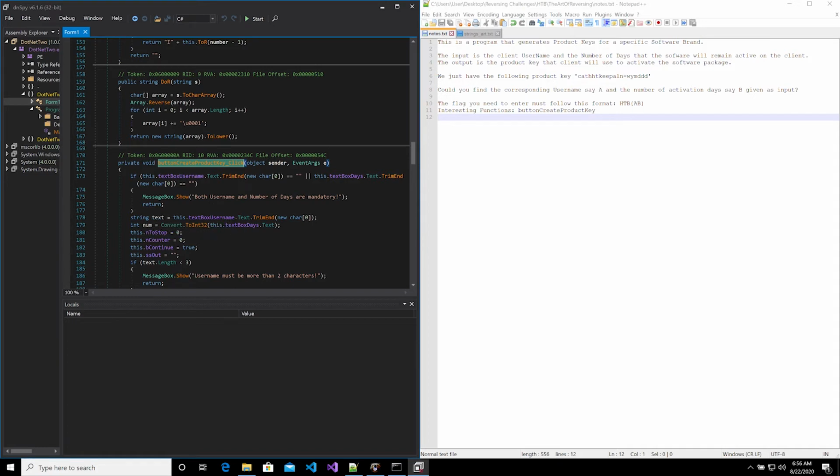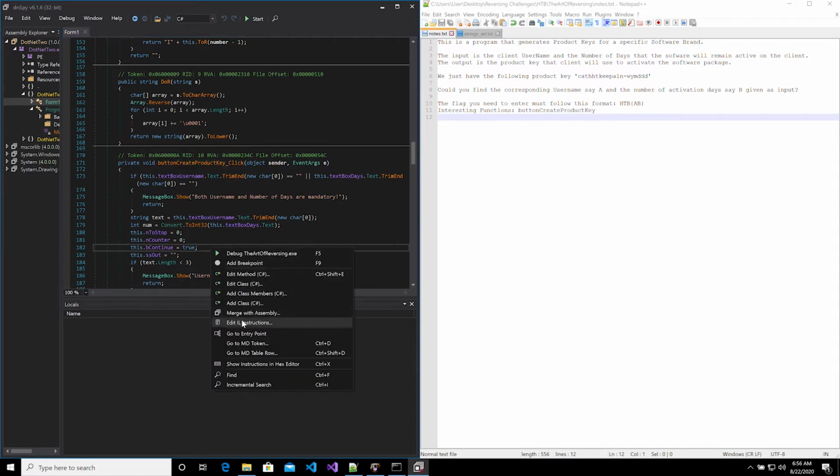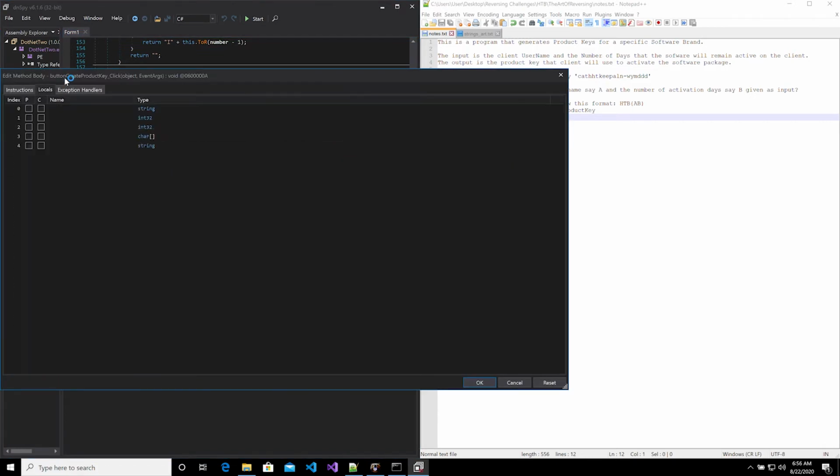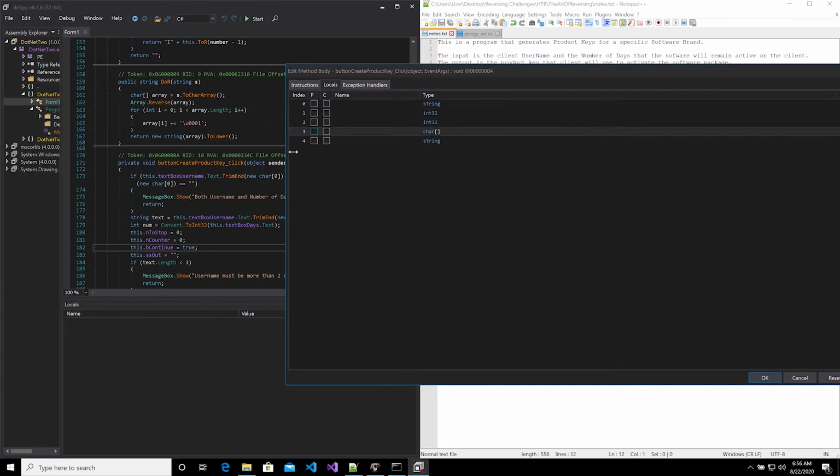But those names aren't very useful to me, so I'm gonna go ahead and rename them. I'm gonna right click, go to edit IL instructions, and then go to locals, and then I'm gonna just put this over here. The way you have to do this is line up the local variables with the variables here. So index 0, you see this is a string, and this is a string, so index 0 is going to map to that text variable, so I'm going to rename that to username. And similarly here, num is going to be our int32, so I'm going to rename this to num days.